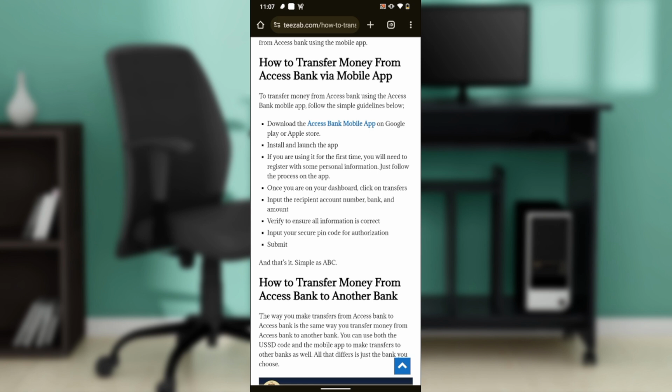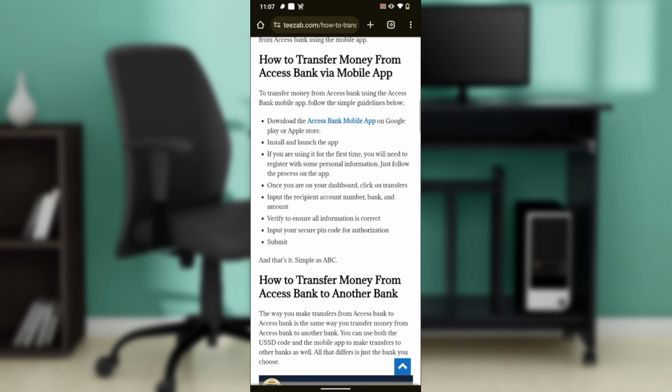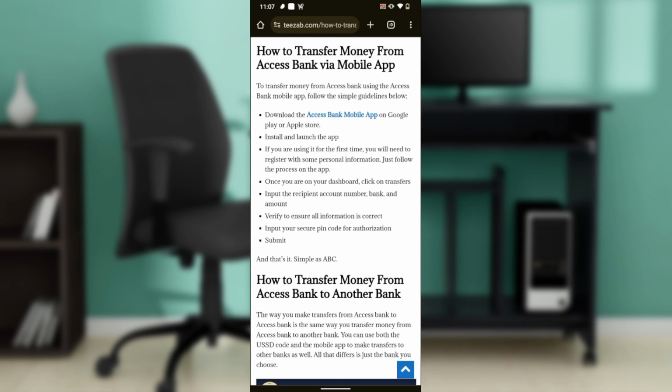From the home page, which is your dashboard, head over to the navigation panel and you're going to find an option that says Transfers. Now go ahead and click on Transfers. Once you click on Transfers, it's going to take you to a window where you're going to be asked to input the recipient's account number, bank, and amount.